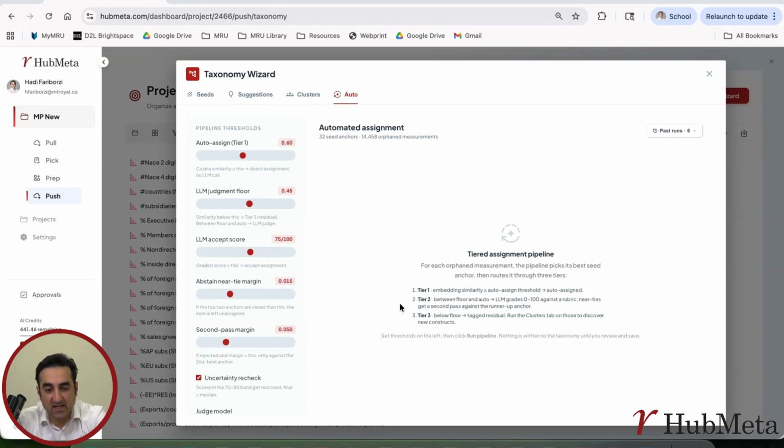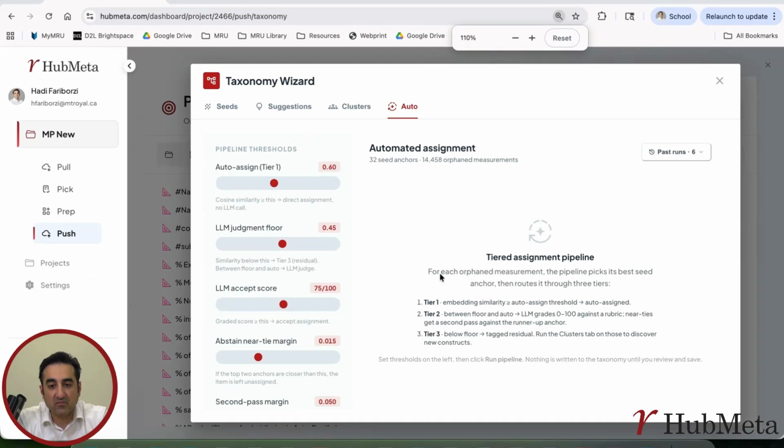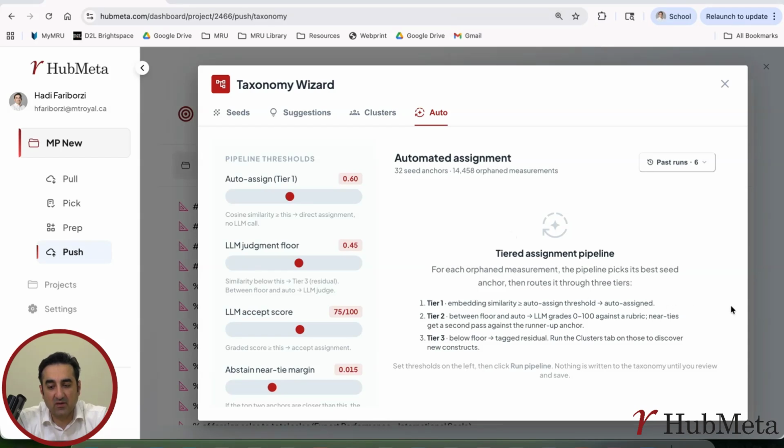In the first step, which is our tier 1 assignment, what HubMeta does is it just checks pure word by word similarity. If in our construct we have defined firm size as the number of employees or how big the firm is, it is looking for those words in the definition of the measurement. So if it finds them, if the definition of the measurement is close enough in terms of cosine similarity, that will be included. And that's the first one.